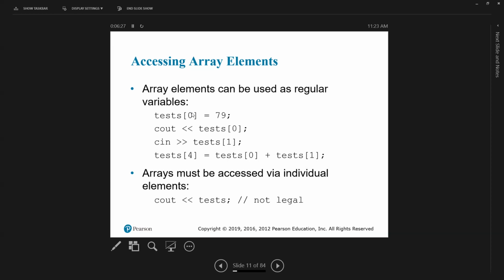So it needs to know which slot do I put it into. You're going to say 0 for the first one, and then you can put, for example, 79 in there. So 79 would go into the first index location of the test array. That makes sense, everybody?